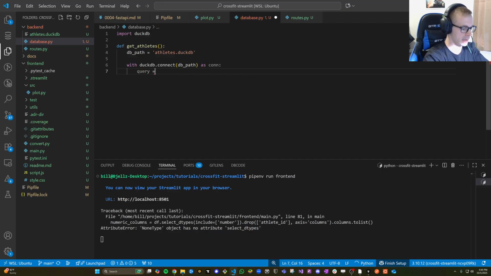The query is going to be basically exactly what we had before: select all from athletes. Because we're returning this over an API, if we return the whole thing, it's going to take a noticeably larger amount of time, which we can fix by putting in different filters in the future. But for right now, I'm just going to do limit 1000.